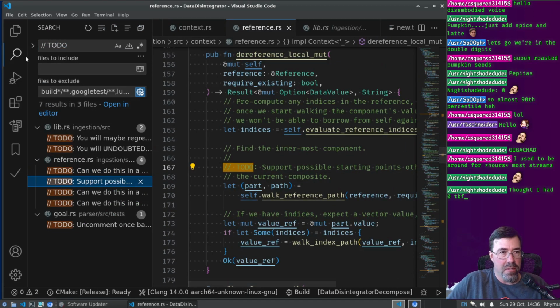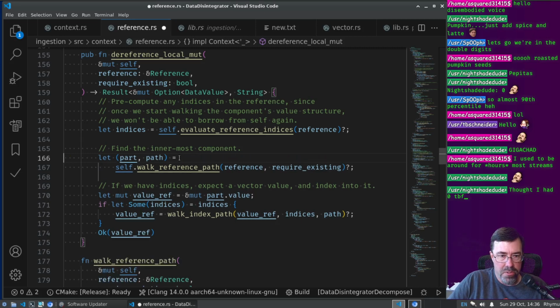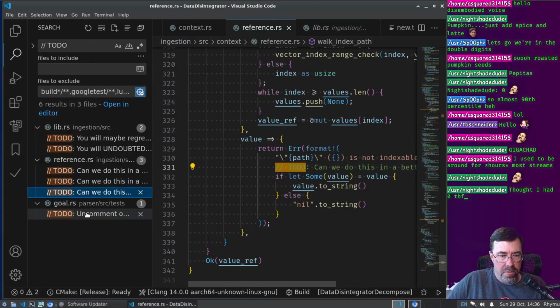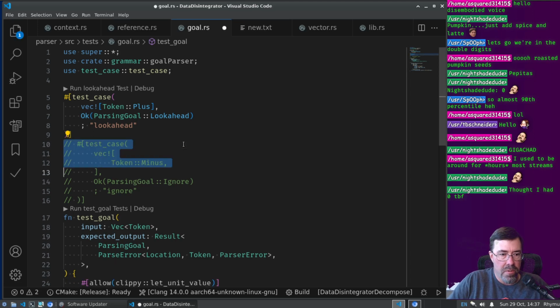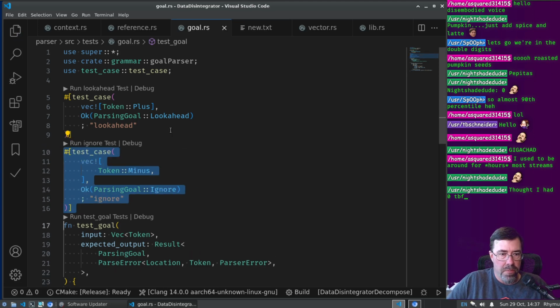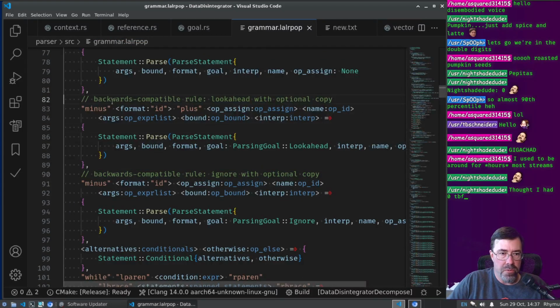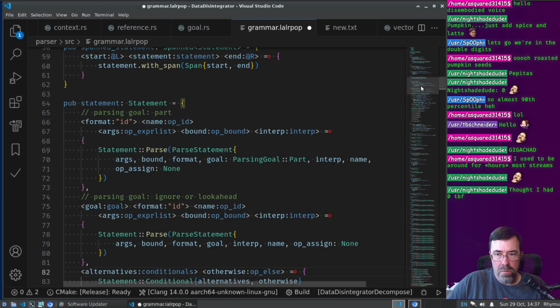Okay, that we're about to do. Support possible. I don't need this comment anymore. Like I described before, if we ever have other starting points, I'll be compelled to come here anyway, so find the innermost children. Okay, these are all the same to-do, just in 3 different spots. Okay, uncomment once backwards compatible grammar is removed. So let's go remove the backwards compatible grammar, because I'm done with that. So we now have plus and minus are optional goals. So most of it's in the grammar, right? These backwards compatible rules, we're going to remove them and pull back in the goal.